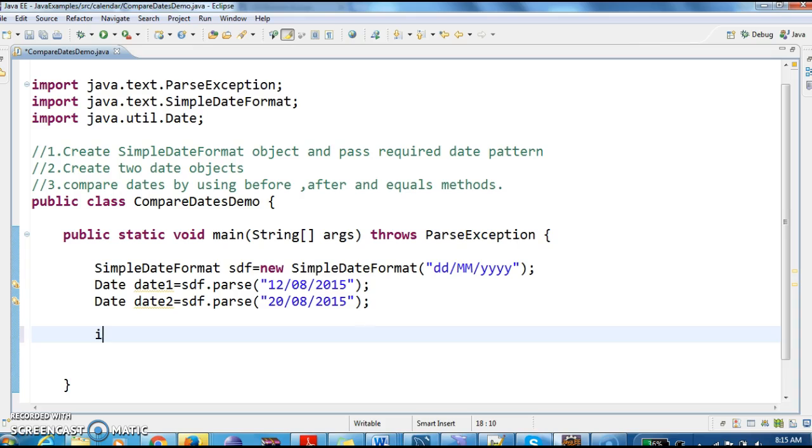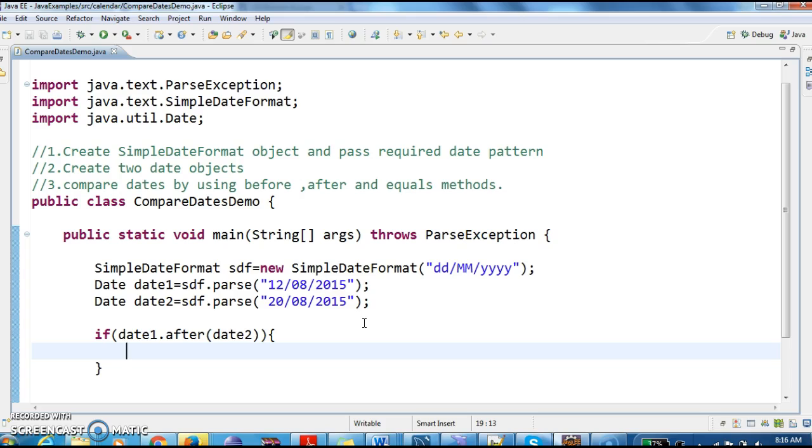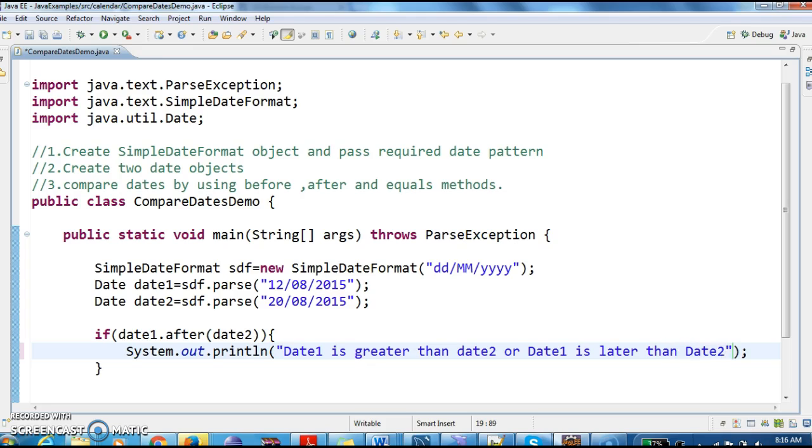Now I am calling if date1.after(date2), System.out.println date1 is greater than date2, or date1 is later than date2. So if date1.after(date2), then I will print System.out.println date1 is greater than date2 or date1 is later than date2.